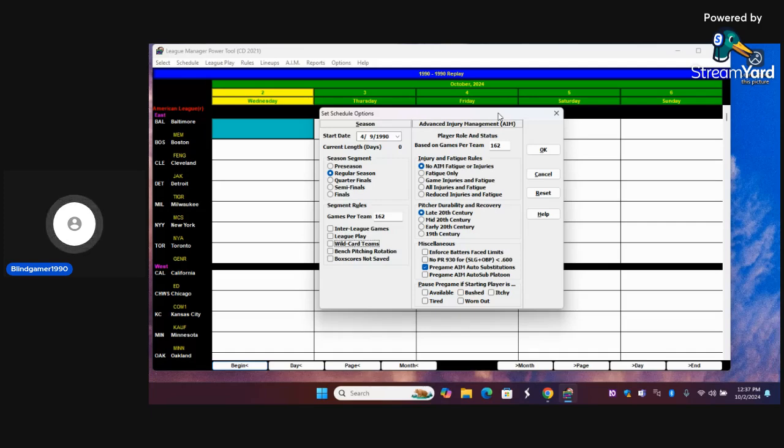But if you have, say, let's go back to 1995, if you enable this, then there'll be a wild card race along with the division races in the season you're playing from 1994 up until however far ahead you've got.